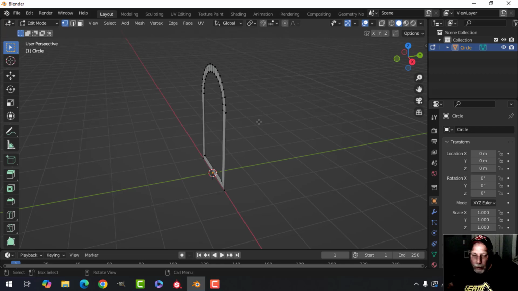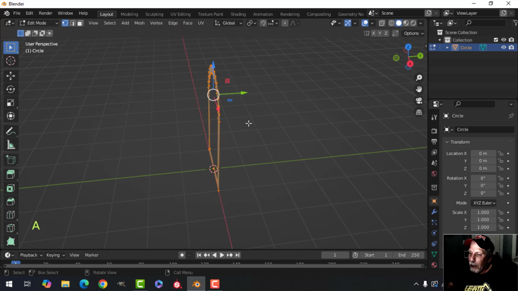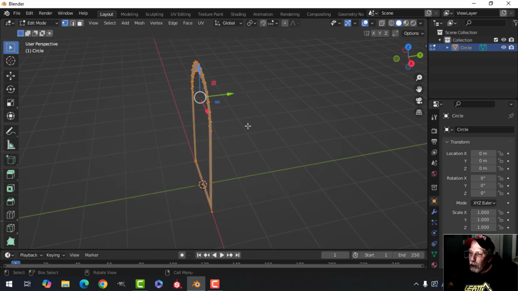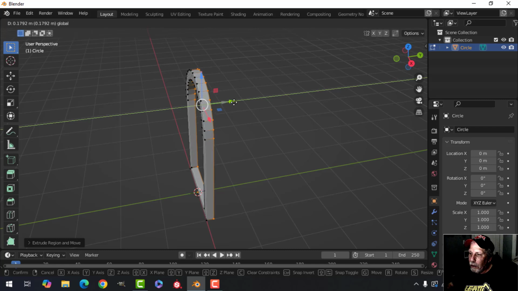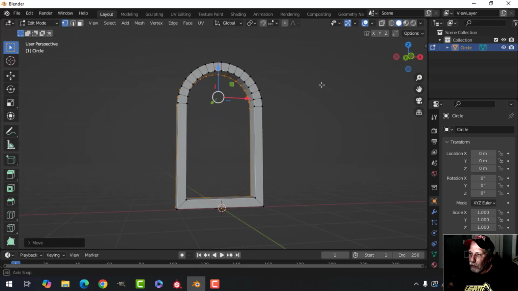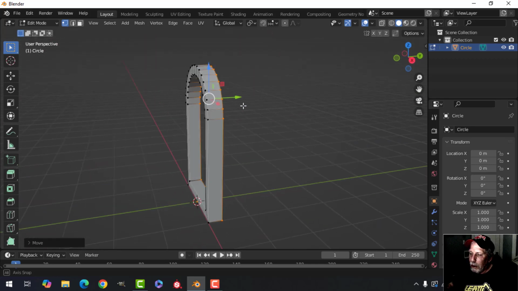So I need to give this some thickness. So I'm going to press A to select everything. And I want to extrude this in the Y direction to give it some thickness. So I'm going to press E, left click, and then pull with the green arrow until I get something that I think is a reasonable thickness for my window. Okay, so this is what we have so far.